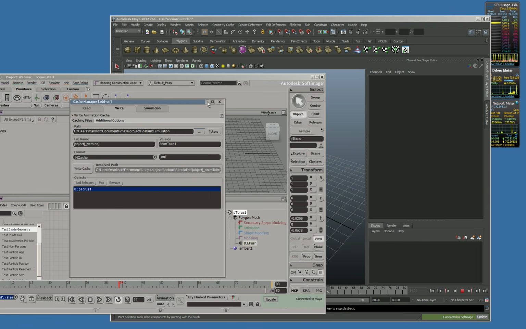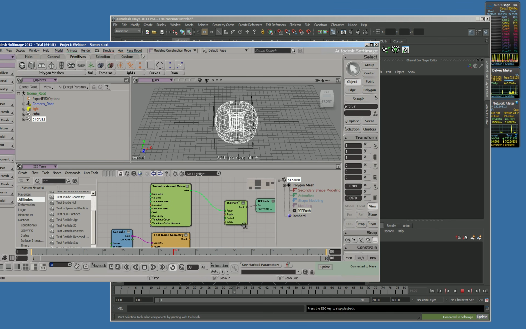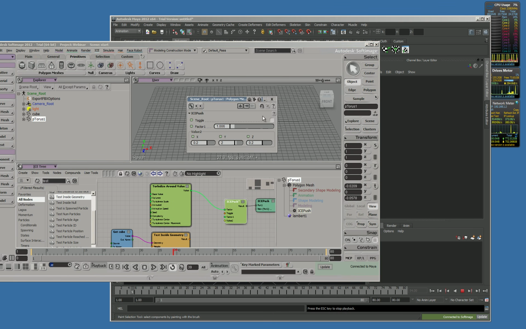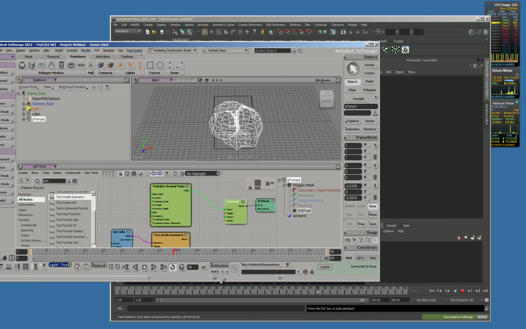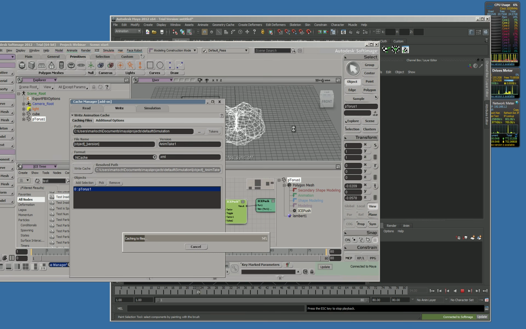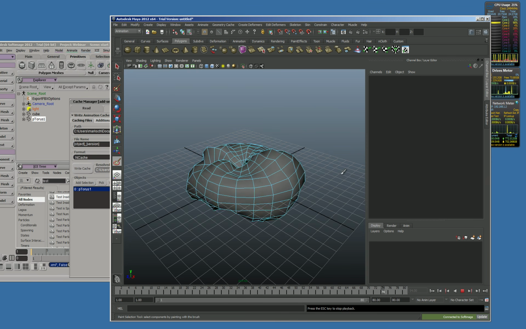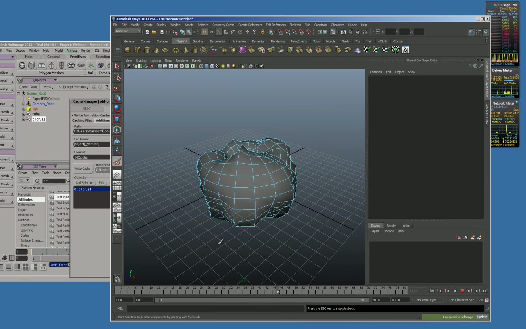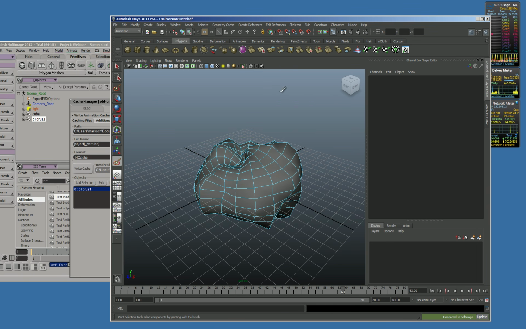So let's actually reverse this. Let's make this animate, because our condition was set to false. Turn that back on. So now we get our wobbly bit here, and let's write that out one more time. So I'll go ICE, Simulation, Cache Manager, and I'll press Write again. And look, before it can even finish writing, it's already started to modify the geometry on the Maya side. So it is a nice live cache. That's pretty cool. So let's go ahead and just stop that.